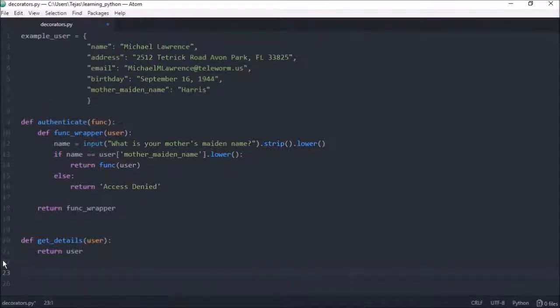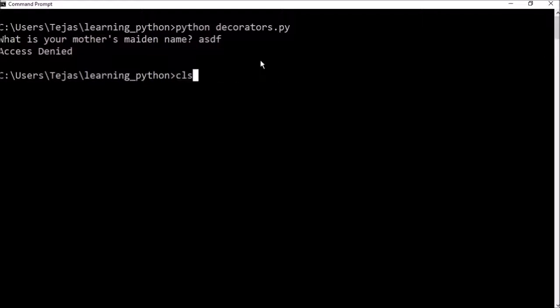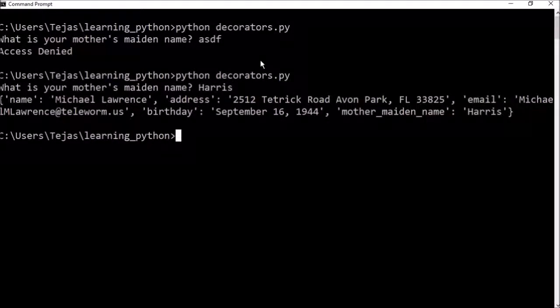So we can decorate the get details function by doing the @ tag followed by the decorator name, so authenticate. So now if we print and we actually use get details and pass in example user, save that and give that a run. It's asking for a maiden name, so if we give it an incorrect one this time, we get access denied. And if we run that again and this time give it a correct one, it gives us the information.